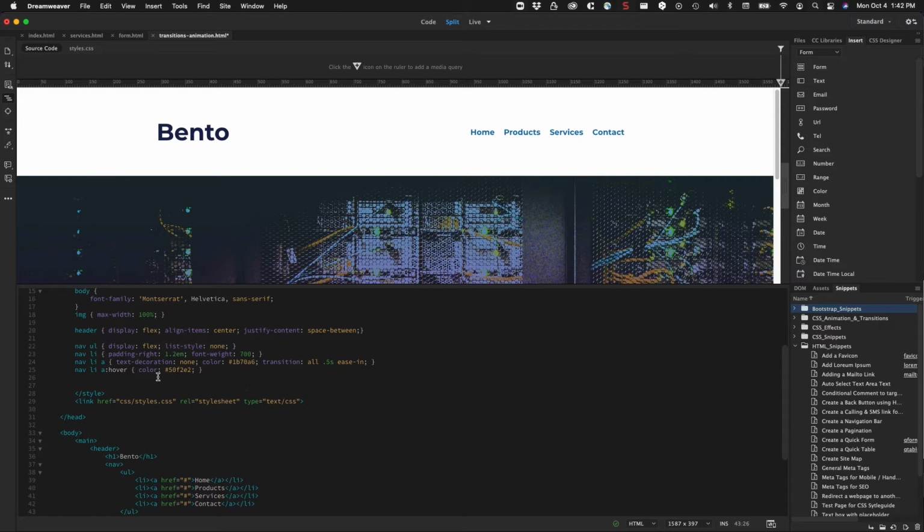Now for the actual link, the text decoration is set to none, so there's no underline on the links. And then we have a color here, this 1B70A6 color. And then we specify on the link the transition. So the transition has 3 properties. You'll see that I'm transitioning all properties. Now you can target just one property. In this case, the property that's changing is color.